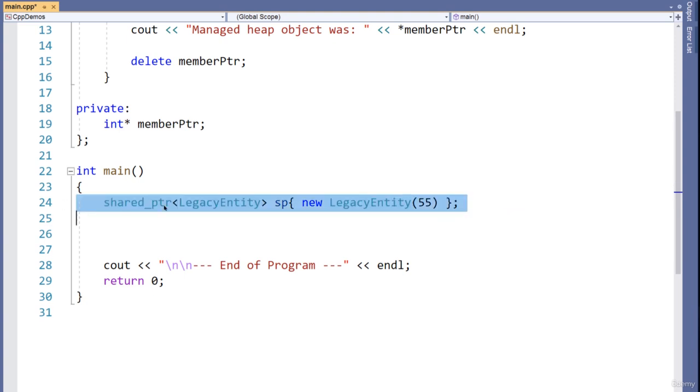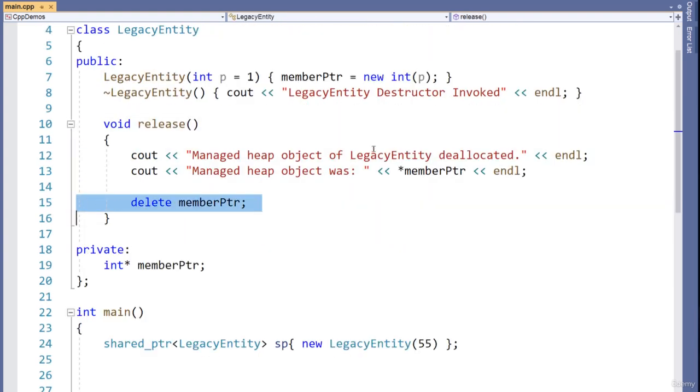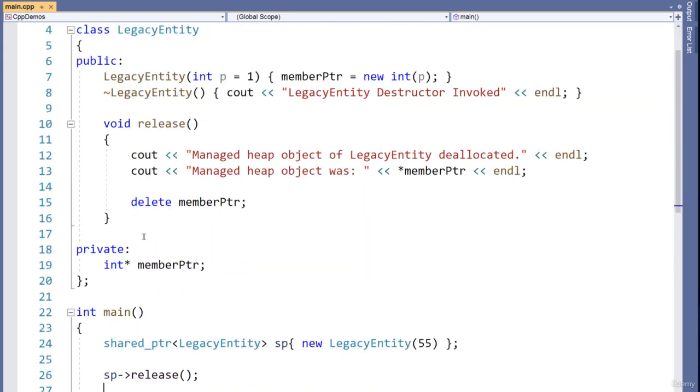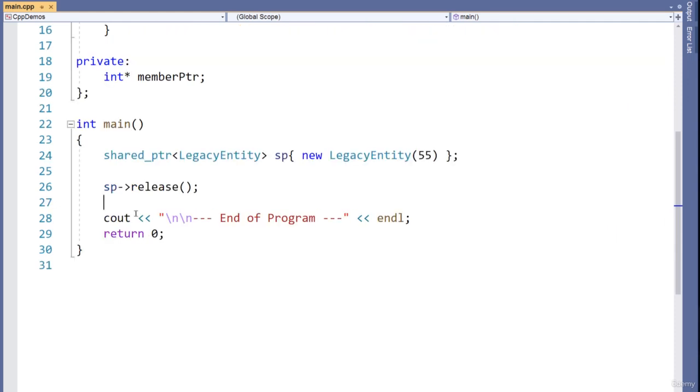So if we do something like this now, that smart pointer is going to manage the legacy entity object on the heap for us. We do not deallocate the entity that the legacy entity manages. What you can do is invoke that now. But this is just a simple high-level example with one class. You can have many classes that have a similar sort of cleanup process, and of course if you have to invoke this each time, that will be time consuming.